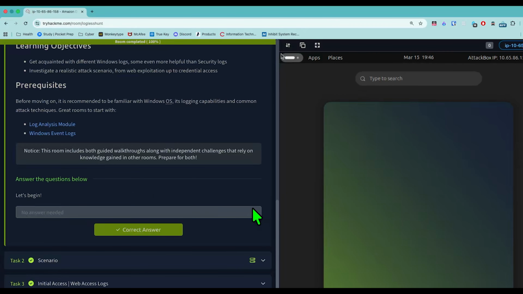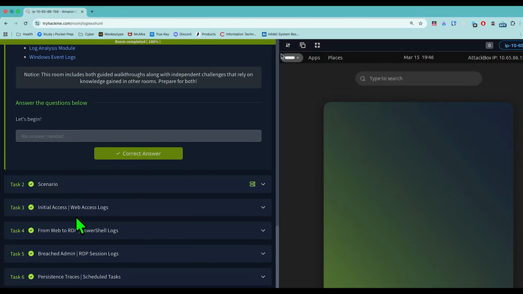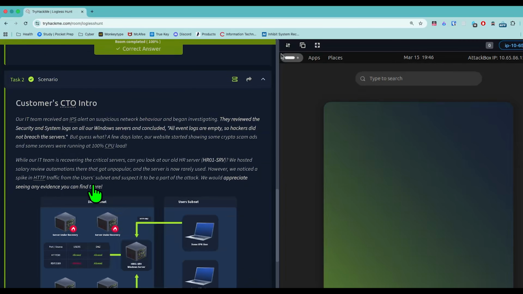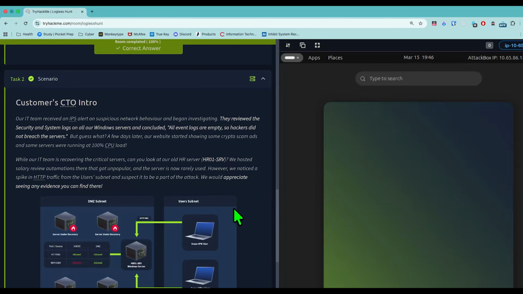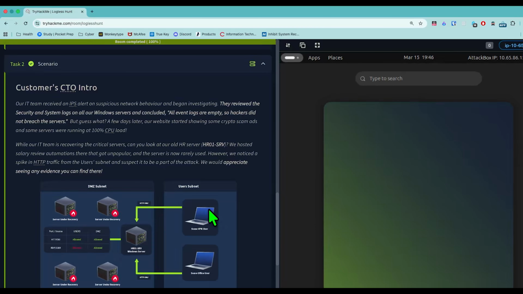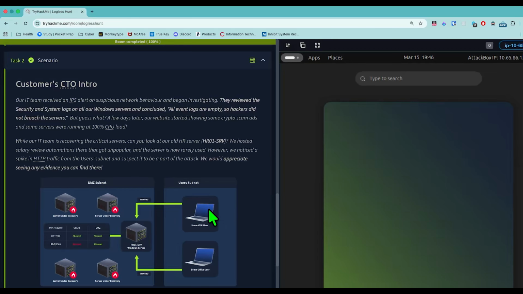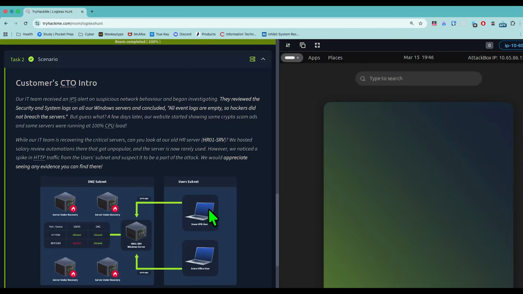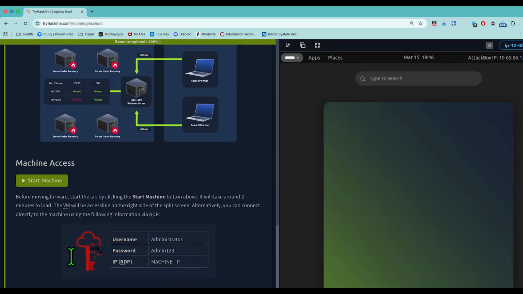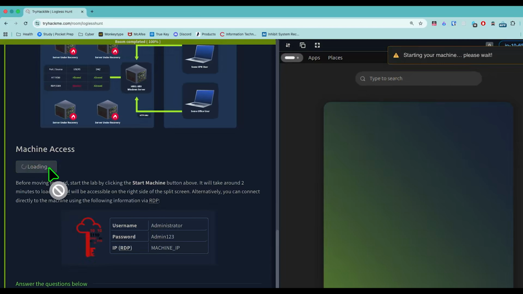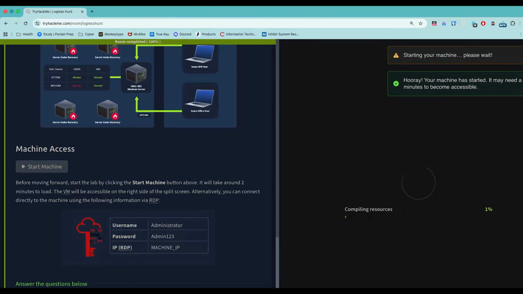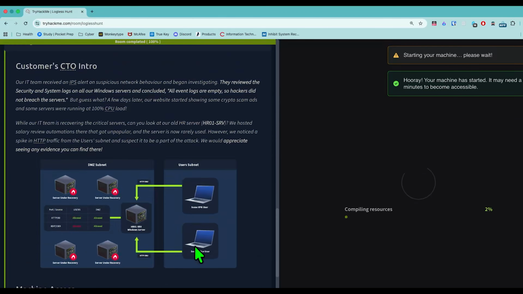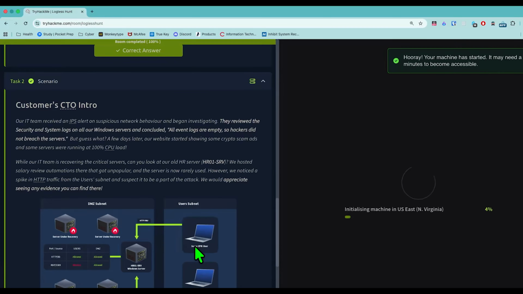If you click on the answer here, that will be green, so no answer needed. That's the correct answer. So we're going to move on to the scenario itself. In this case, I just started the attack box because this is a good habit, because the attack box can take a while to start up. But in this case, we have a machine, so we're going to start the machine here. We're going to give it some time. There goes loading. While it's loading, we're going to discuss the scenario.